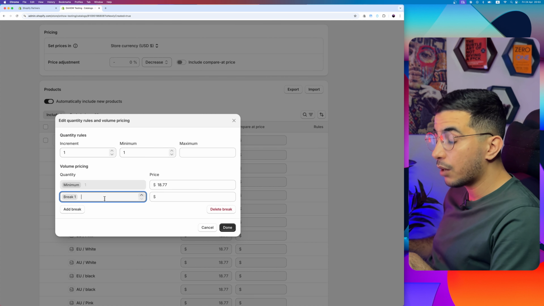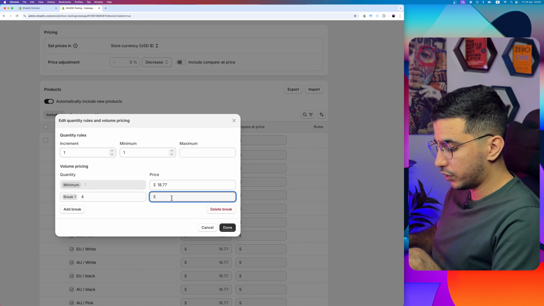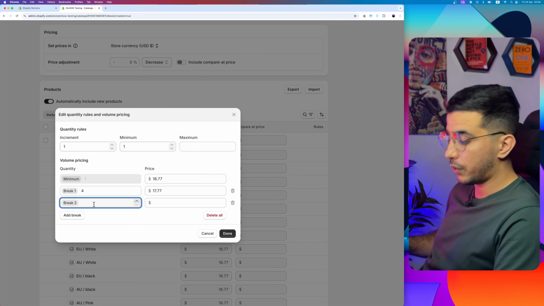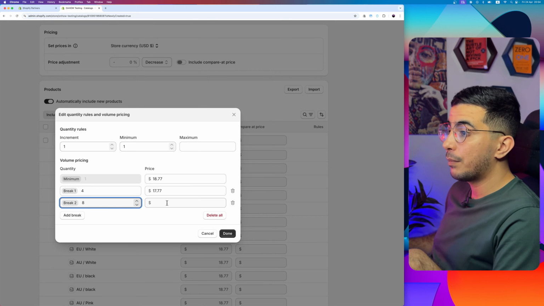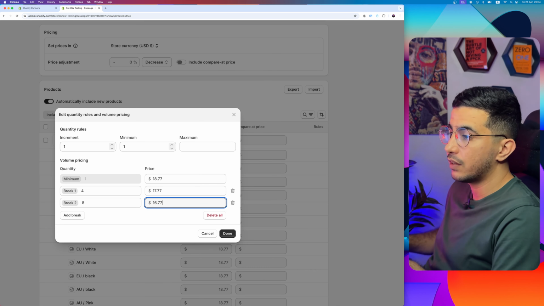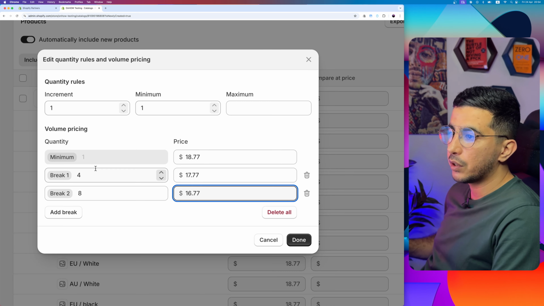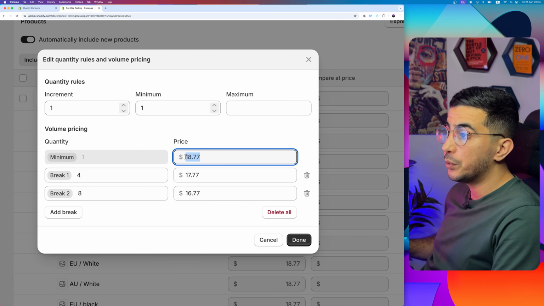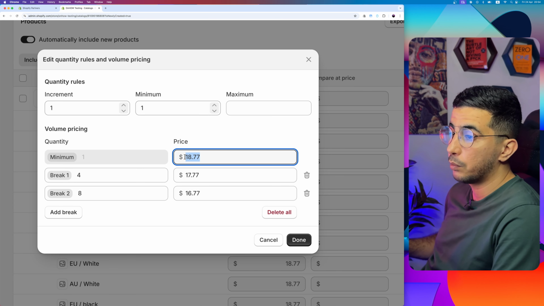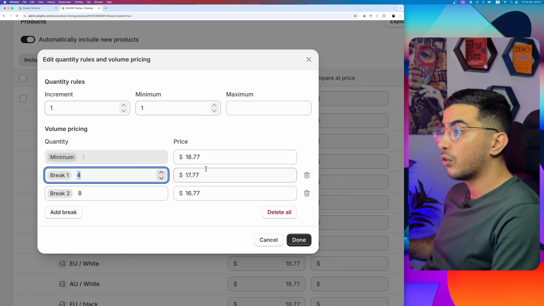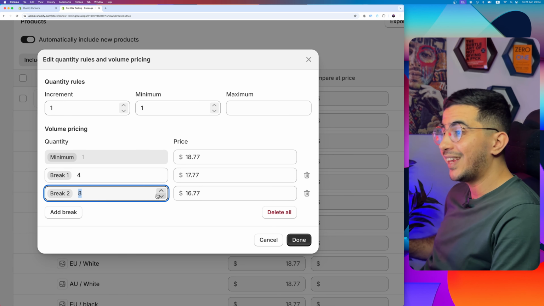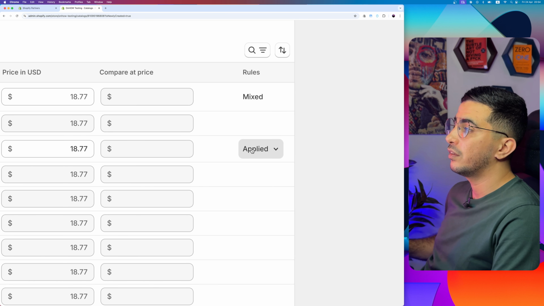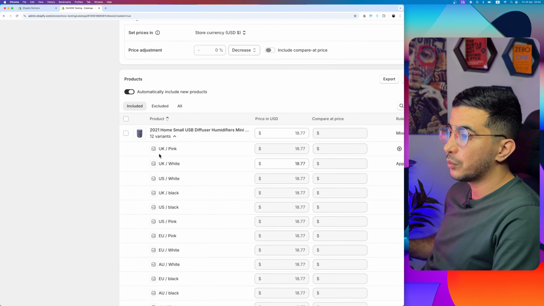Let's just say if they buy 4 units, I want to offer them $17.77. I'm going to add another tier: if they buy 8 units, I'm going to give them $16.70. So this is the tiered pricing that you can add by using this break. If they buy one product, the price per unit will be $18.77, which is the normal price. If they buy 4, this is the pricing for it. If they buy 8, this is the pricing for each unit. Now click on done. Now we assigned this only to this variant, which is the UK white.